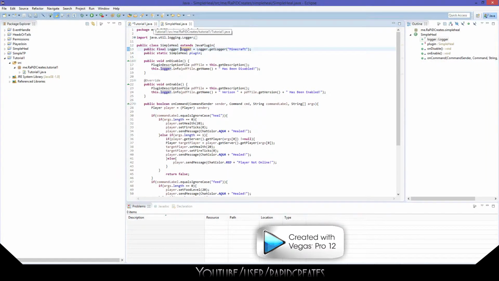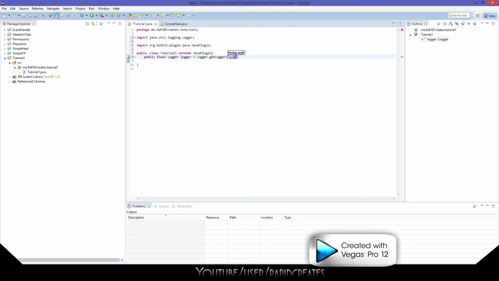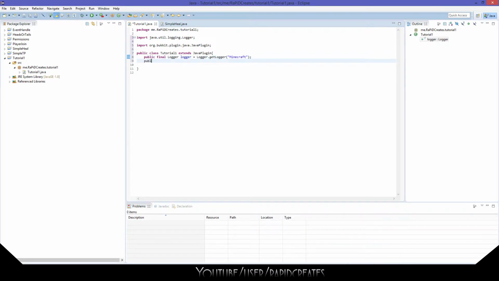So public final Logger, that's what we're doing at the moment, as you can see just in there, and then public static. So public final Logger equals Logger.getLogger, Minecraft. Sorry, it's frozen there. There we go. Minecraft, and then that thing at the end there. We'll find that. Alright, now public static. I'm not great at this, but I'm alright. And then plugin.